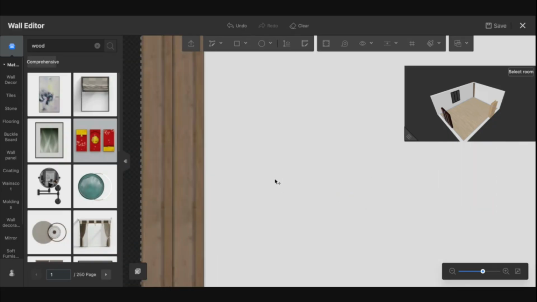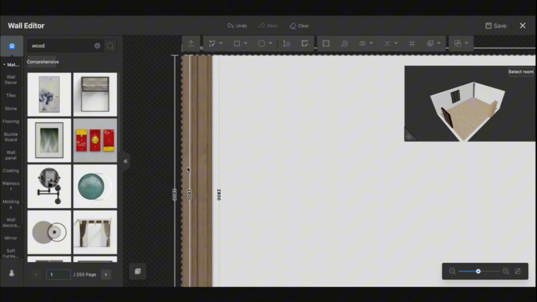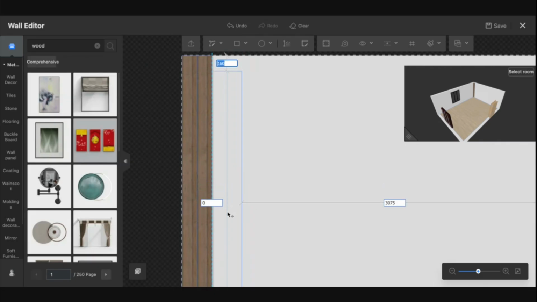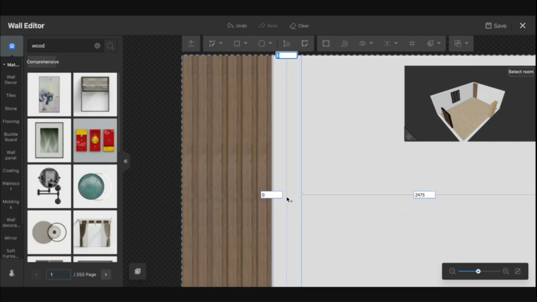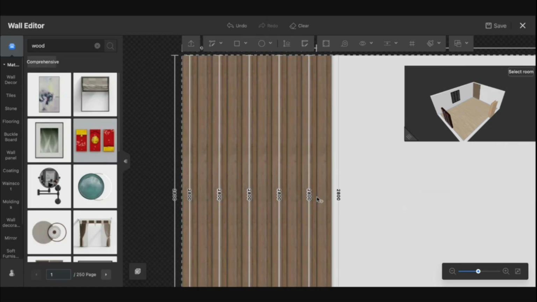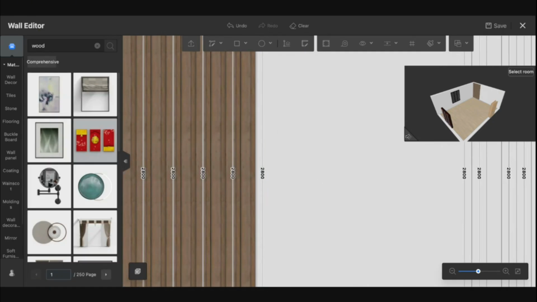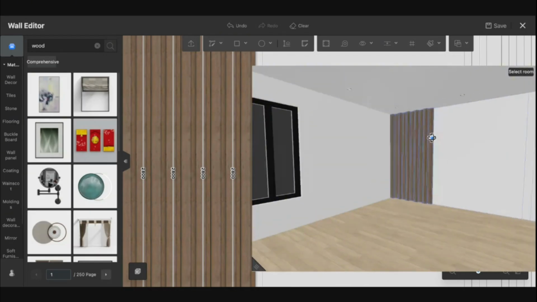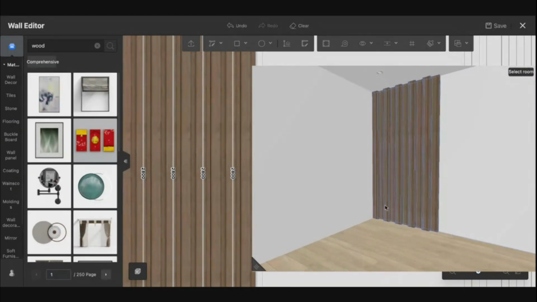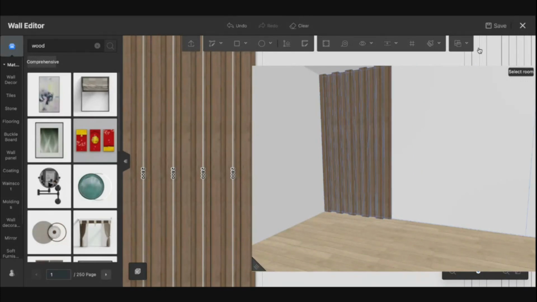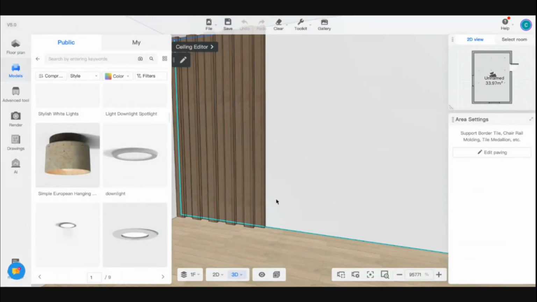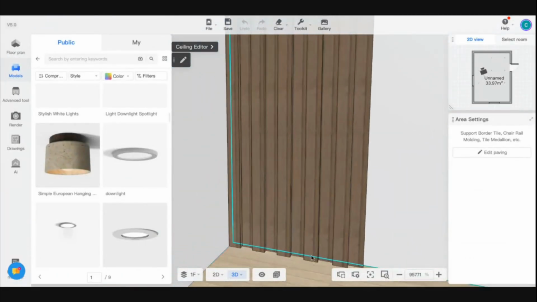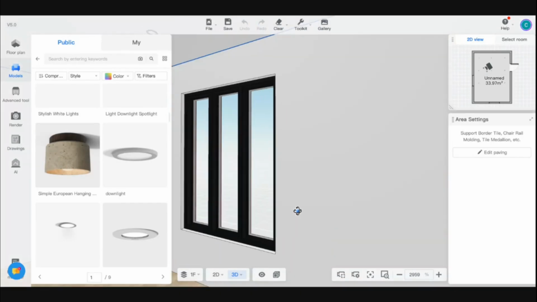Let me zoom in a little bit. This one, paste, paste, paste. So if you go to the 3D design, you can see the effect of the wall. This one, right? Like this one. So in this case, you can manually make this kind of wall design.